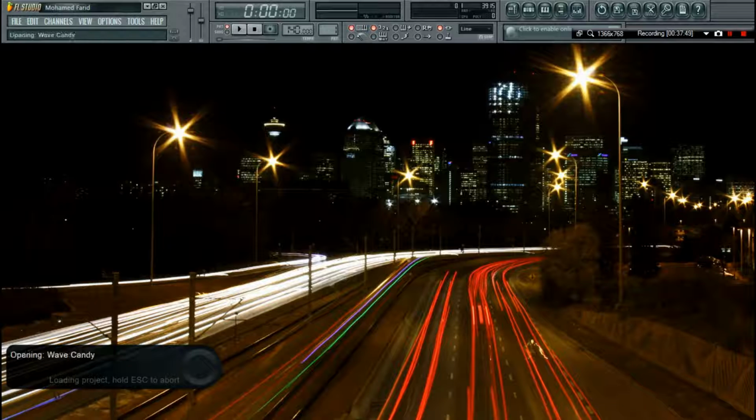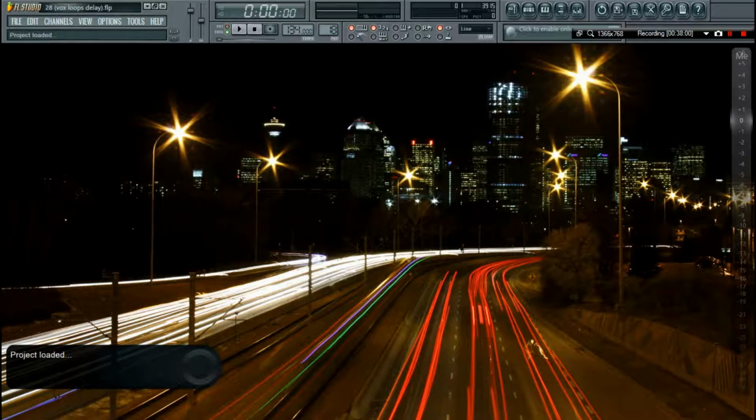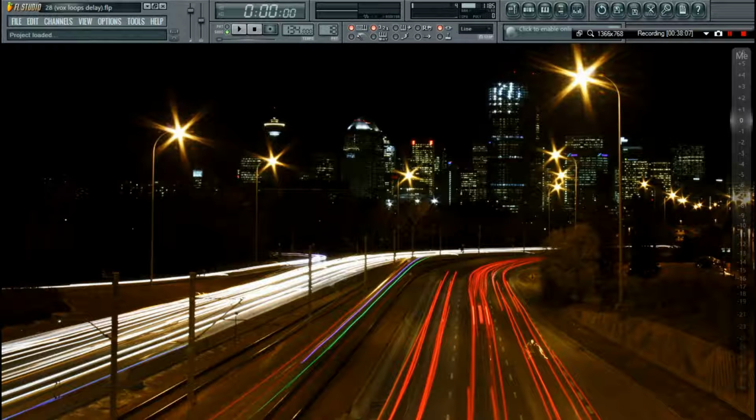I'm going to play a little bit of my track. Like I said, it's not finished, but I'm going to show you what it sounds like in stereo, and I'm going to show you what it also sounds like in mono, just so you can get an idea of how it could sound if there were no phasing issues.